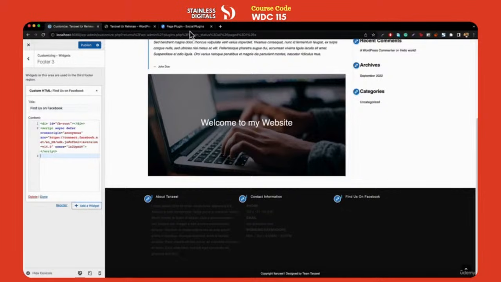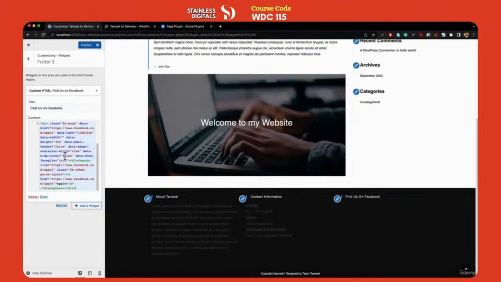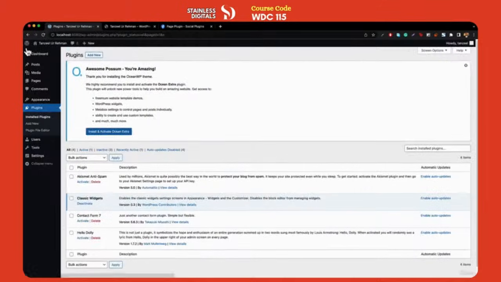Now we have to copy this, and we also have to paste it in here. That's it. This is the thing that you need to do. And now you should see the Facebook like box over here. If you do not see it, don't worry. Click on done, or let's just hit publish. All right, once you're done with that, you have to click on cross.